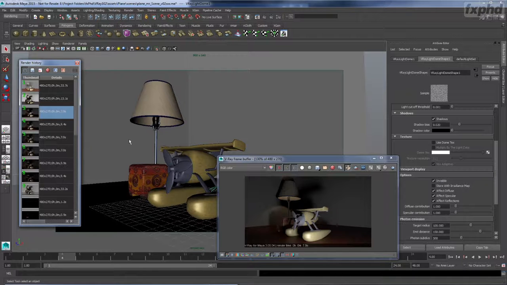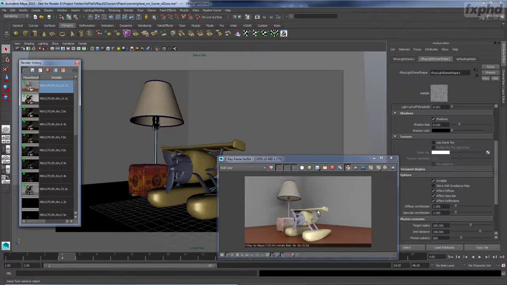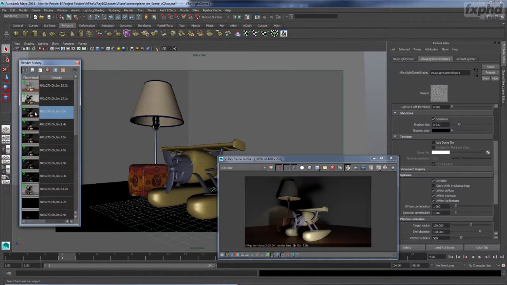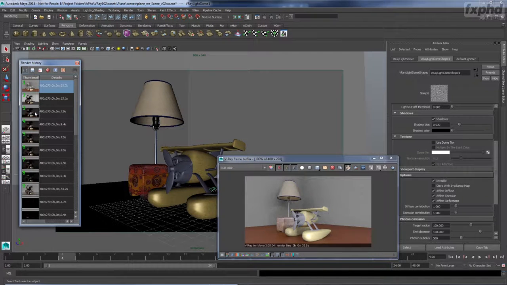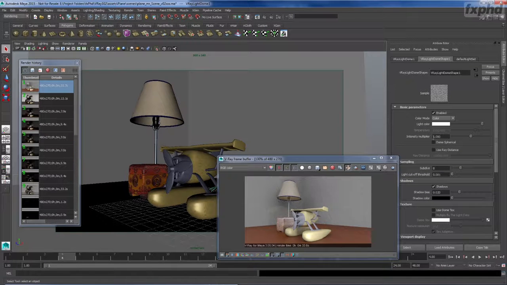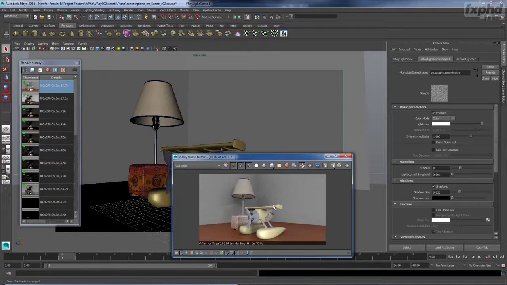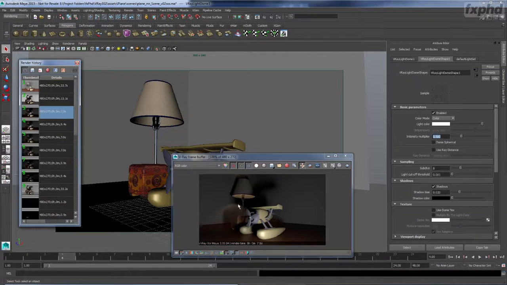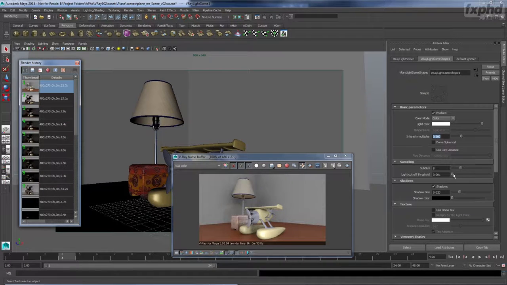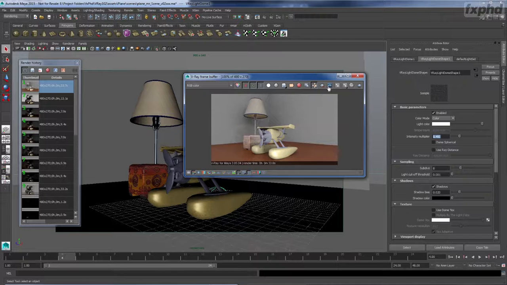So let's take a look. This is what we had before. This is what we currently have with the dome light turned on. We get a lot more illumination. This is controlled by the intensity multiplier. So if we want to get back down a little bit, so we see a little bit more of that mood and a little bit more of the lamp, we'll want to go down probably about to a half, maybe a little bit less than a half, to get the look.